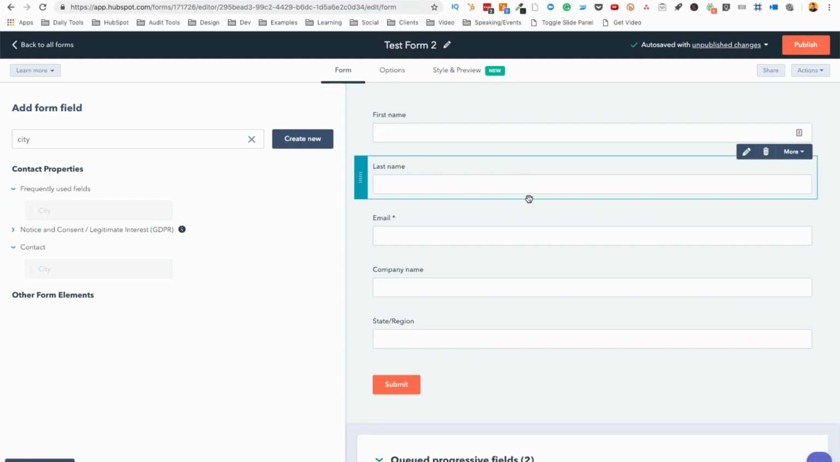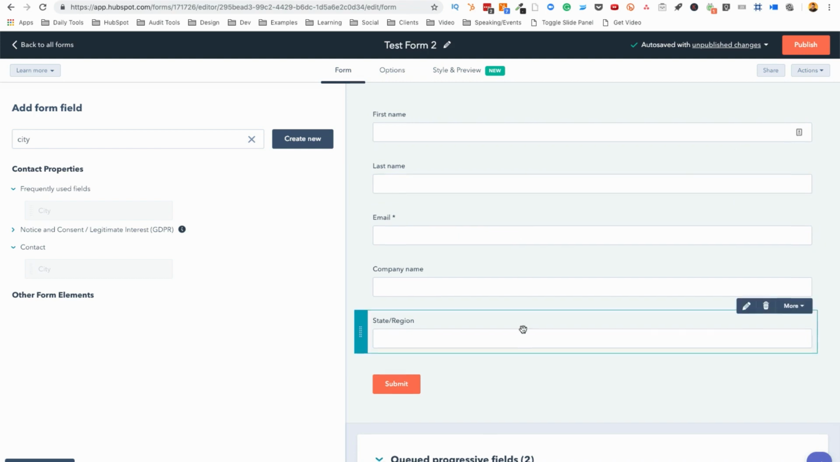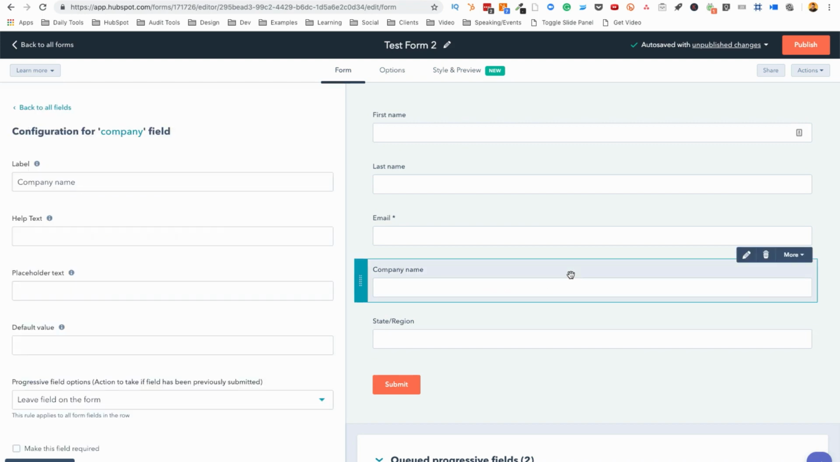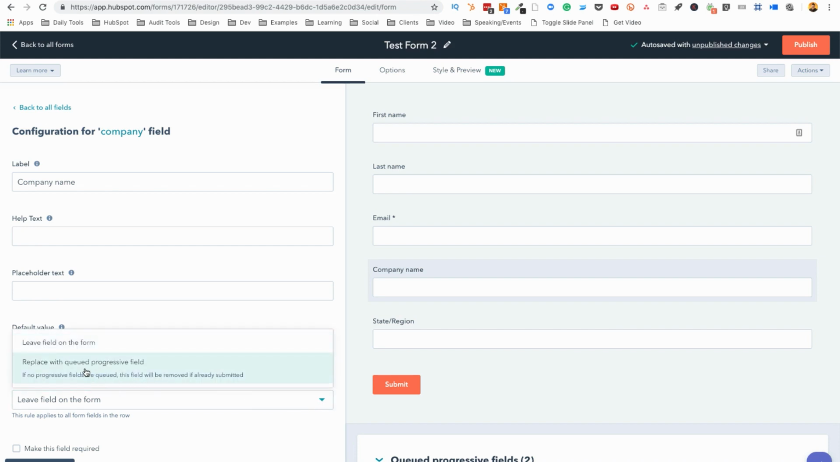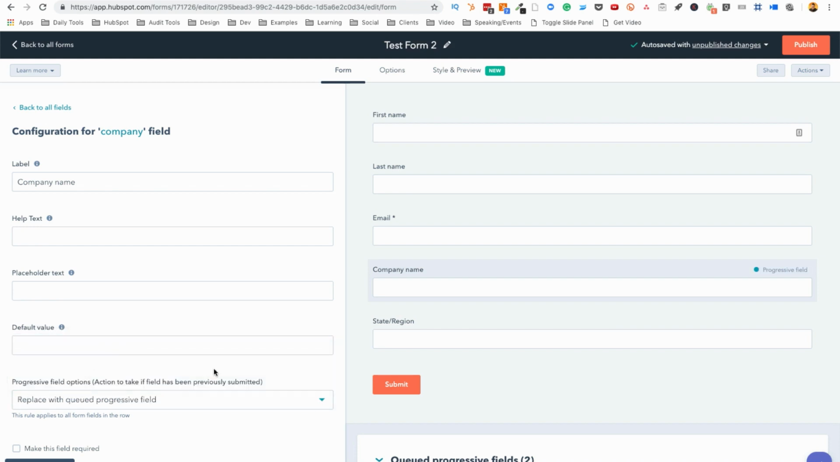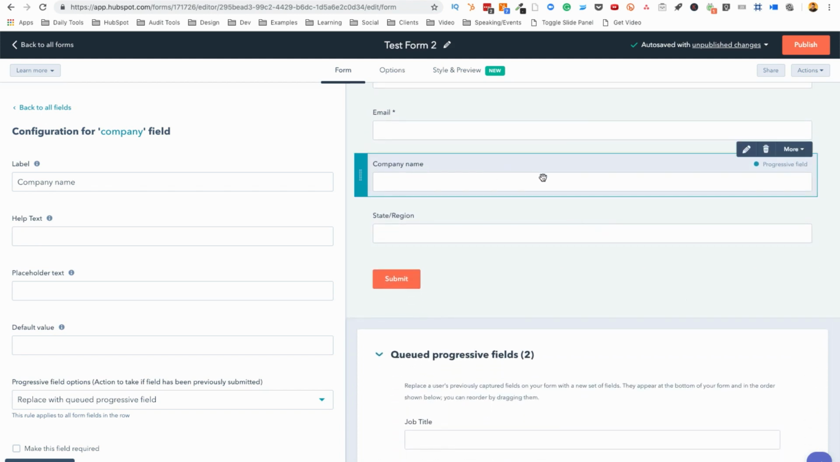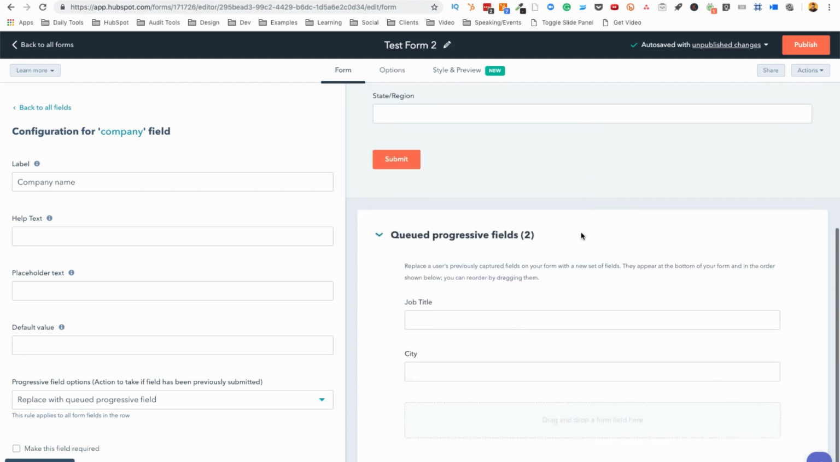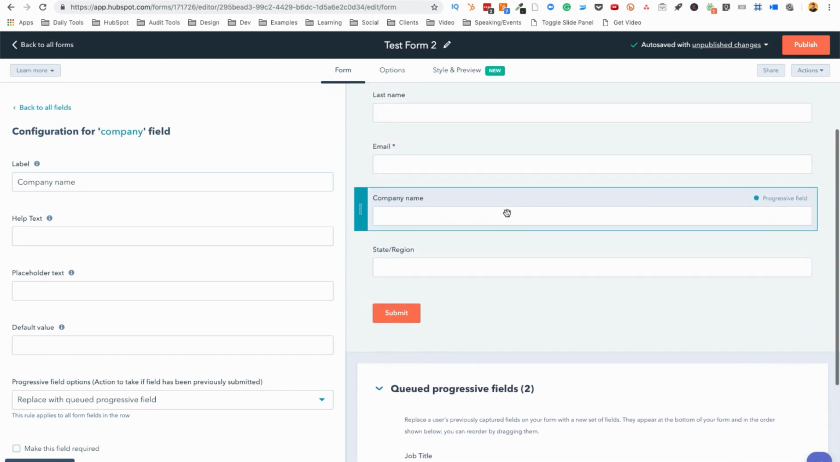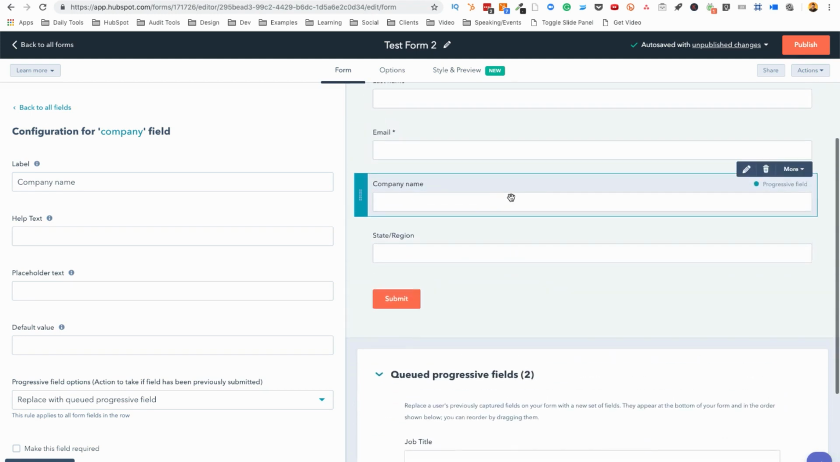However, I may not want last name, company name, or state or region to stay on the page. I may want that to fill in with one of these. In this case, I'm going to go ahead and click on company name, and you're going to see over here progressive field options: action to take if field has been previously submitted, and I can say replace with queued progressive field and simply click on that. And now notice over here you see it has a nice color dot and progressive field. And if I just left it this way, what would happen is company name would be replaced by job title, and then if I knew the job title, then city would actually replace company name.